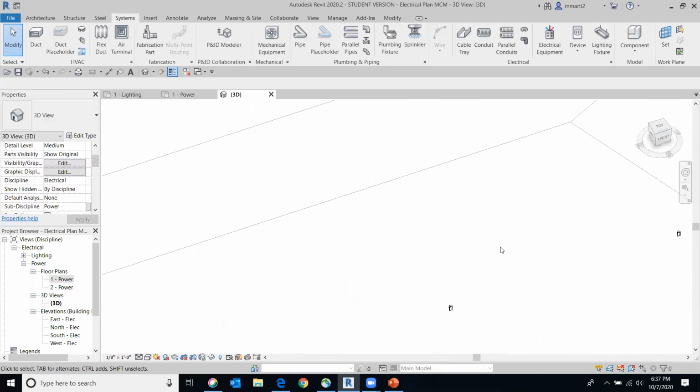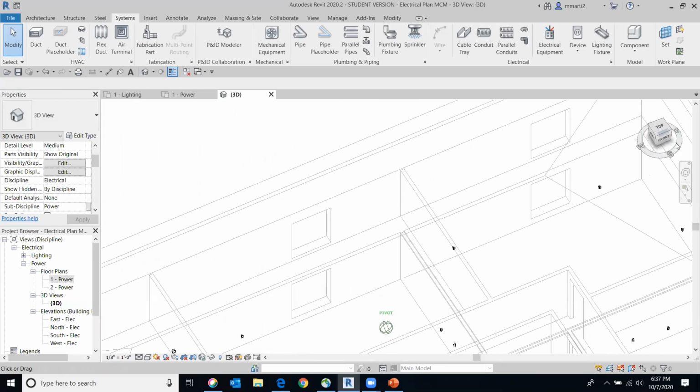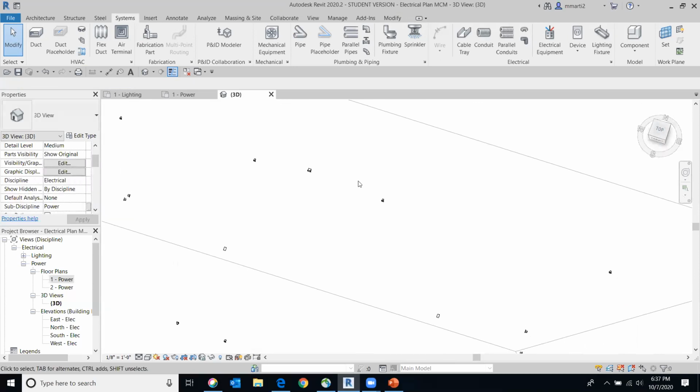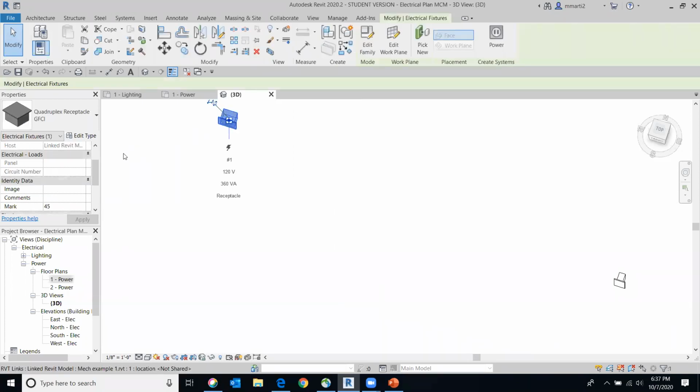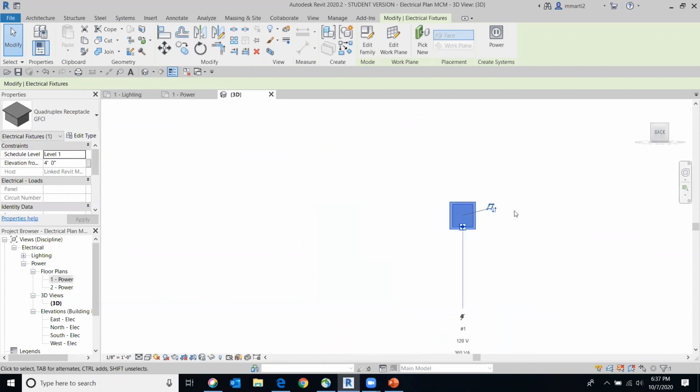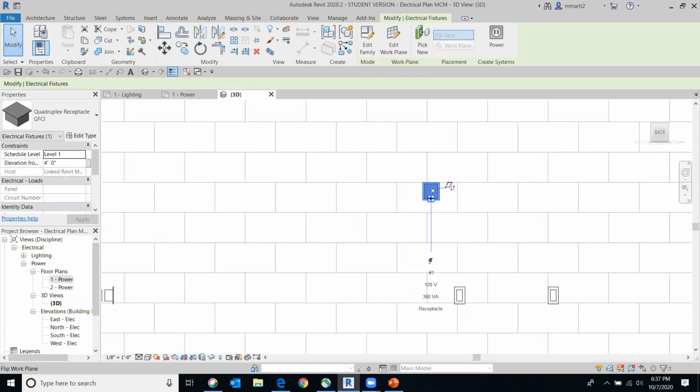Let's see what it looks like in 3D. And you can see right there, there's that larger one that I used. So this is a duplex. This is the quad. When I click on the quad, that's actually set to a 4 foot elevation. So you can see the difference between the two.